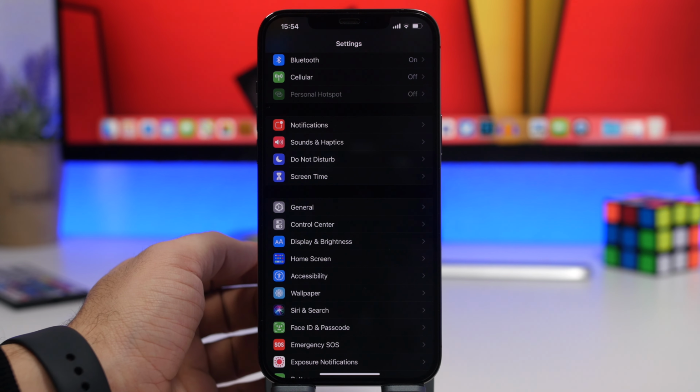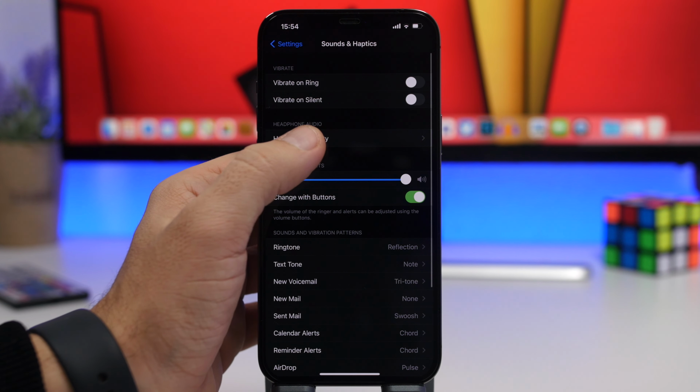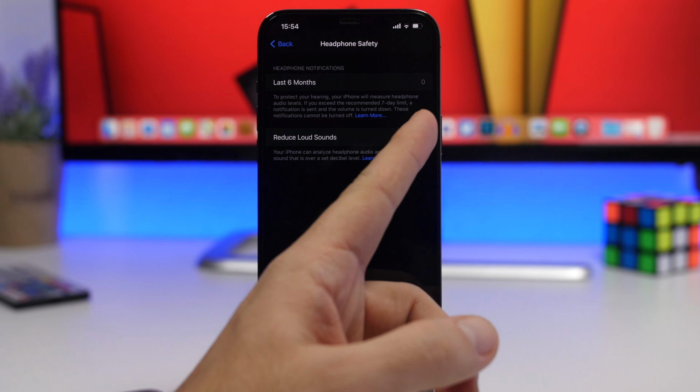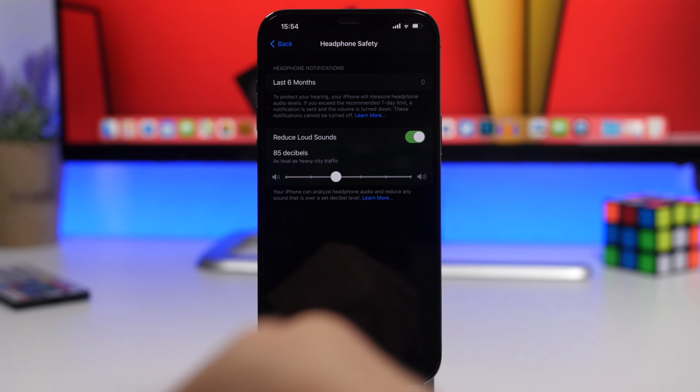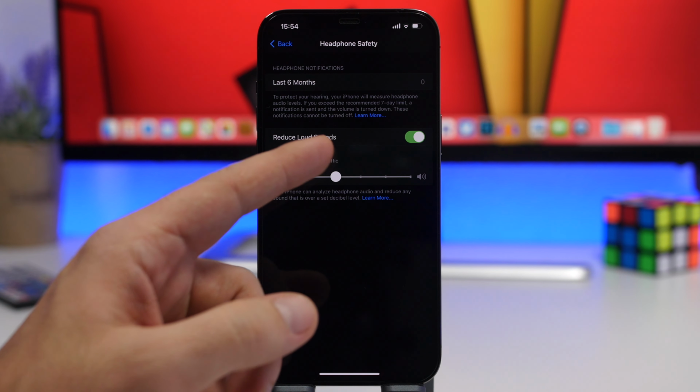The next setting I suggest you change is found under Sounds and Haptics. It is Headphone Safety. If you go to Headphone Safety, you will have here Reduce Loud Sounds. Now this is really important. Of course, your ears are very important, so you should turn this on.